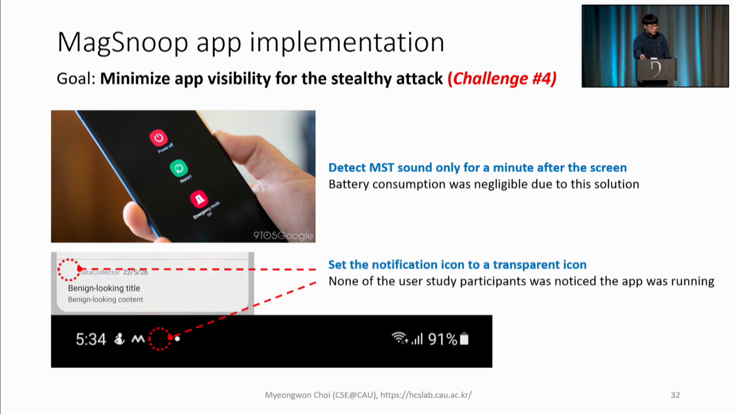The second one is to set the notification icon as a transparent image. With this method, we managed to minimize the visibility of the application to reduce user awareness. Notably, in our user study, none of the participants reported that they noticed an app running in the background.